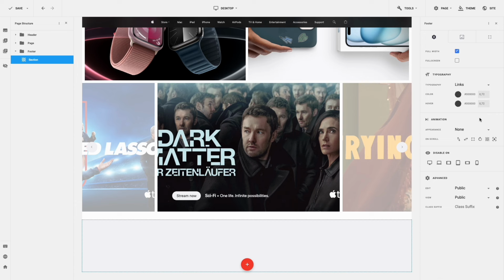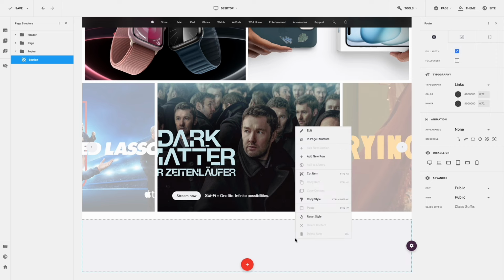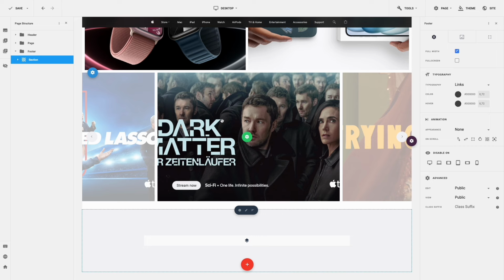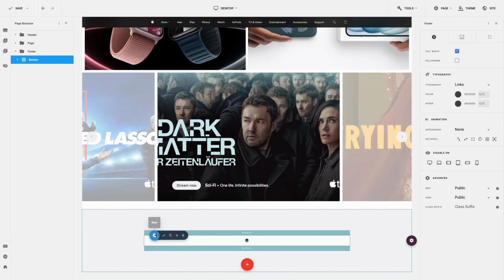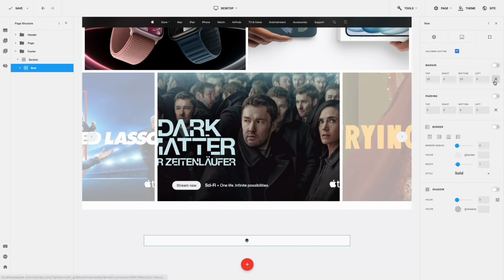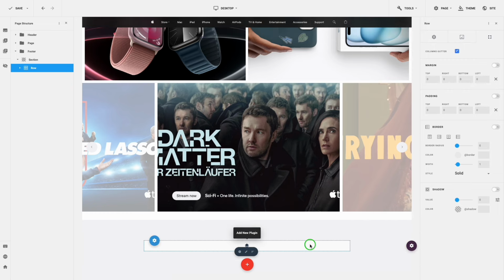Now, let's add content. Of course, we need to add a new row. Right-click on the footer and select Add New Row. Select one column. Open Row Settings and delete default margins.